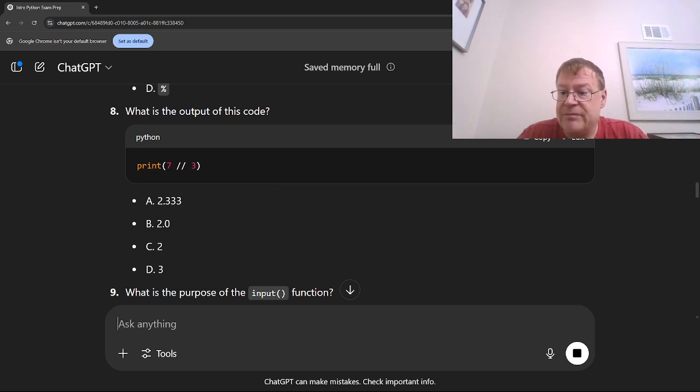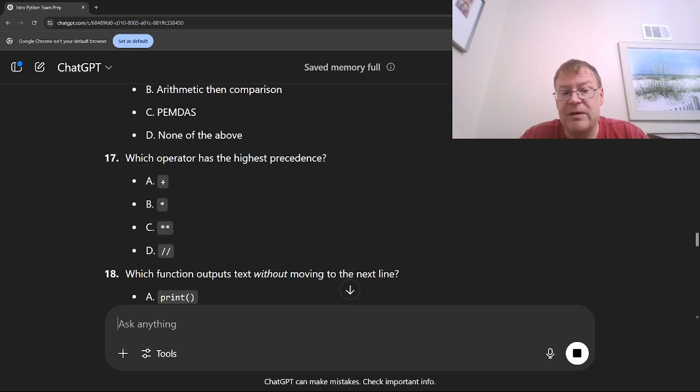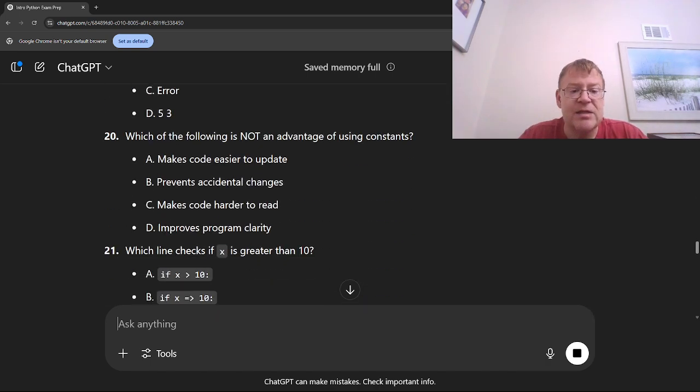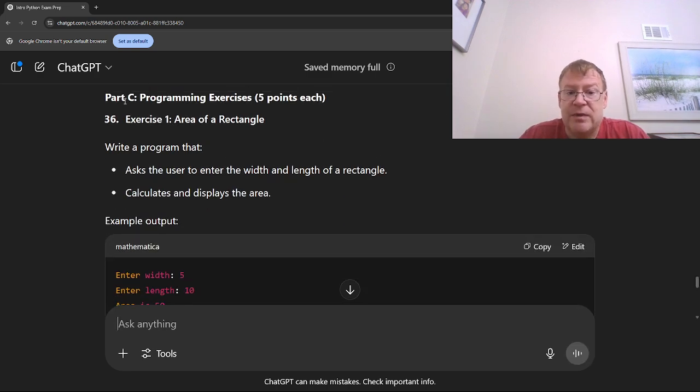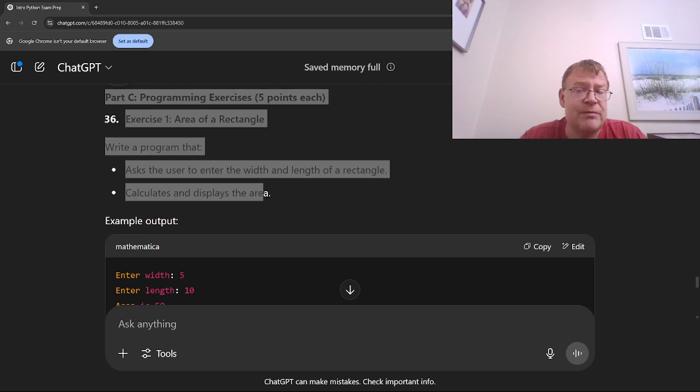And then chapter 3 should get into arithmetic operations, things like that. And then you can see it even generated some programming exercises for us to use down bottom. And this is a way for us to do that. We can generate this type of exercise, this type of study guide.